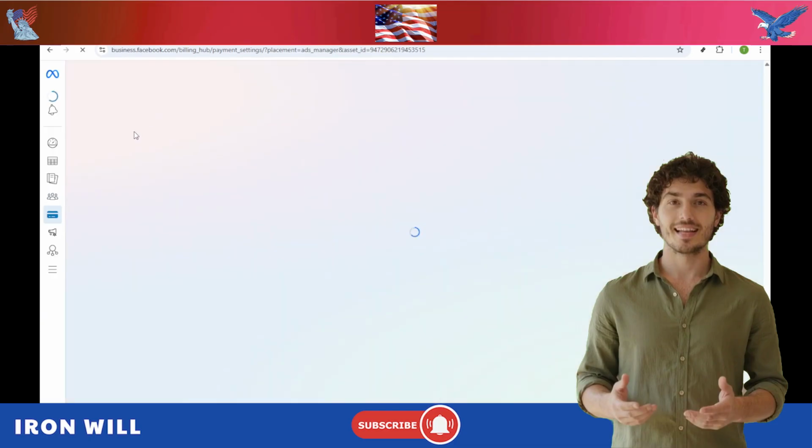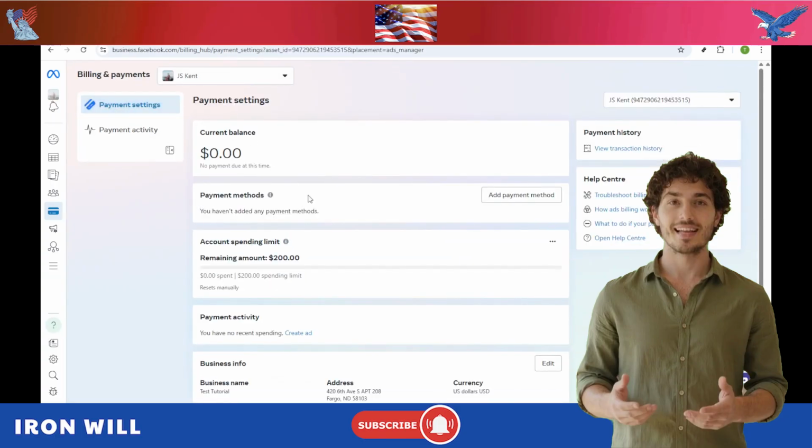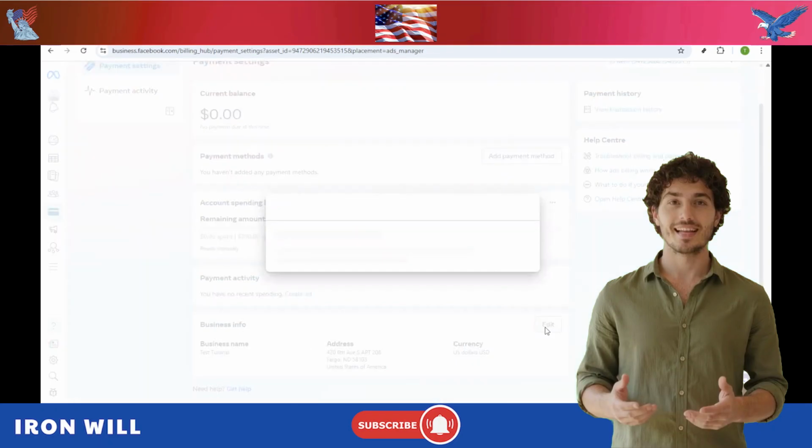Within the Billing menu, look for the Payment Settings option. After clicking that, scroll down the page until you see the section titled Business Info. This specific area allows you to adjust your regional preferences. Look for the Edit button and click it to move forward.